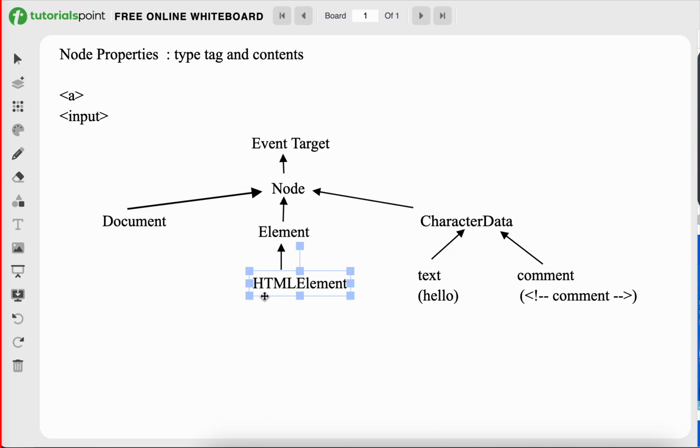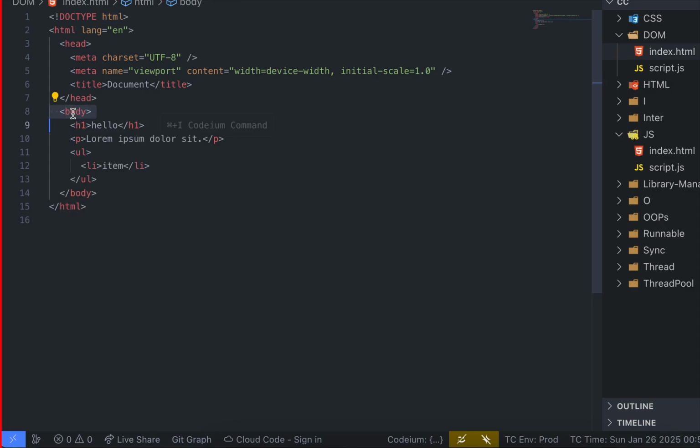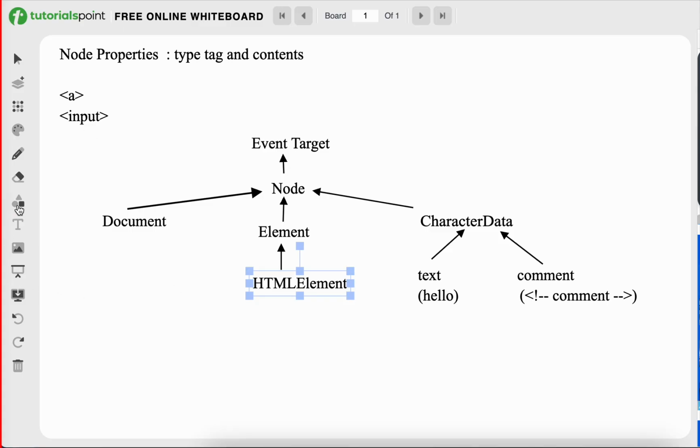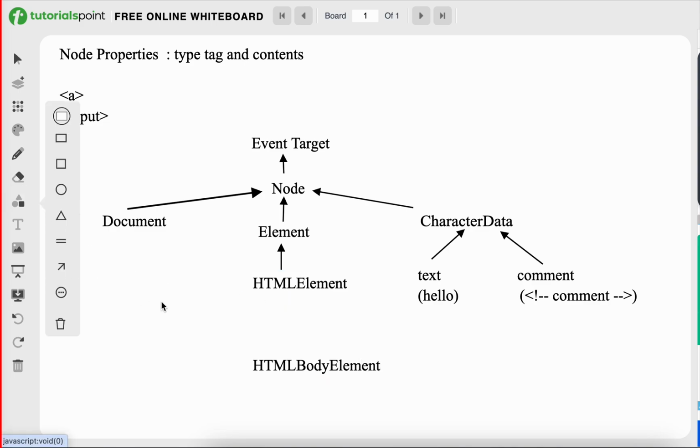Basically it is inherited by concrete classes. There is the HTML input element and the HTML body element. For example, the body element in the sense these things, HTML body element. Okay, so I will add here HTML body, the body element. So here we can say that the HTML body element is the class for the body element.